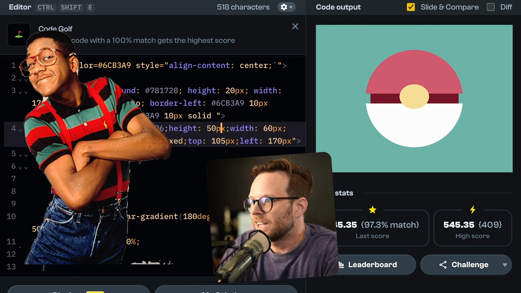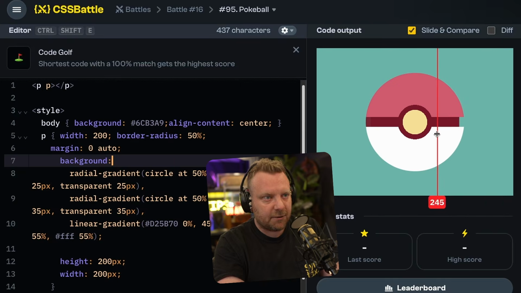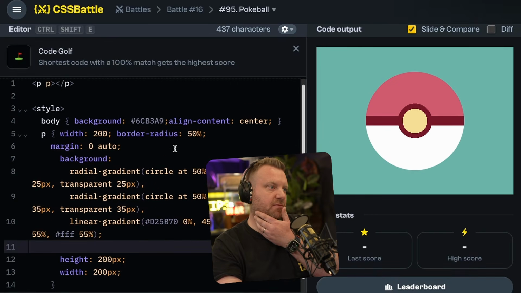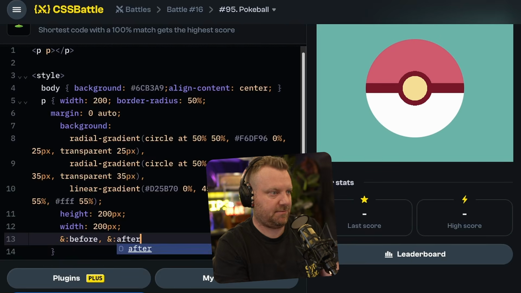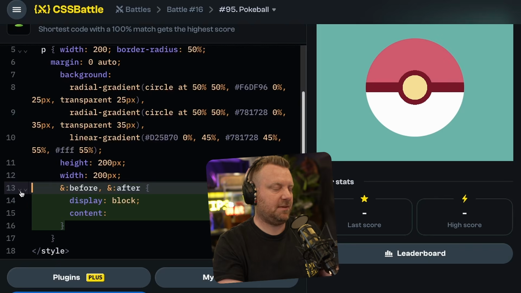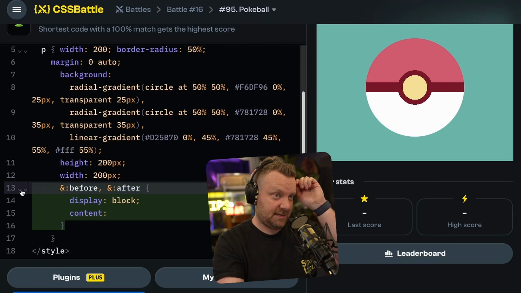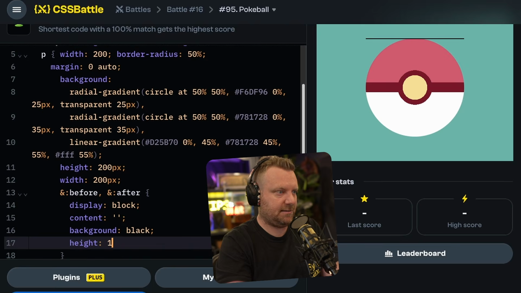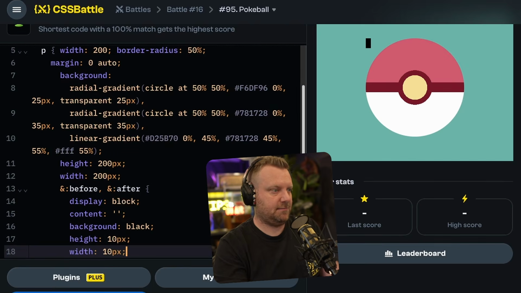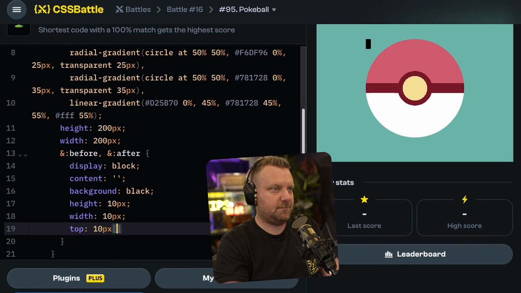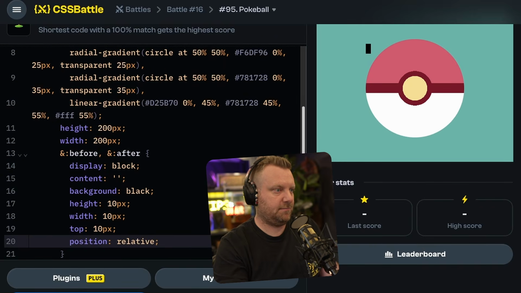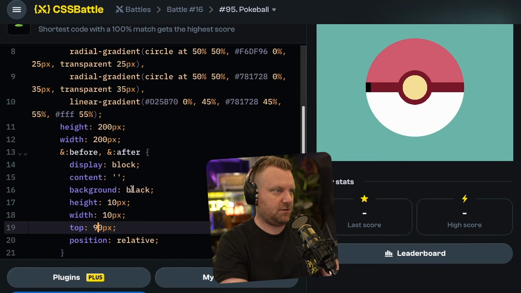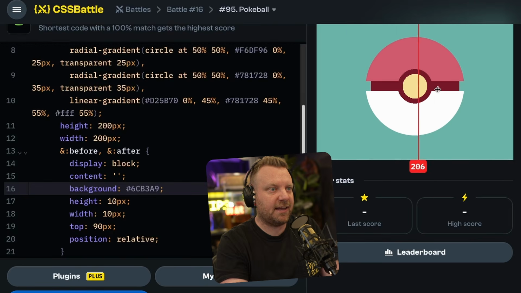I turned into Steve Urkel there for a second. Now we just need to simply cut out these little end pieces here. So now I'm wondering, do I just use a before and after? Before, after, display block. Is it going to be less code to just put more elements in there? I kind of like doing it in one. Background, black, height 10px, width 10px, top 10px, position relative 100px, 90px. There we go. Okay, let's change the background. Hell yeah, you can't even tell.